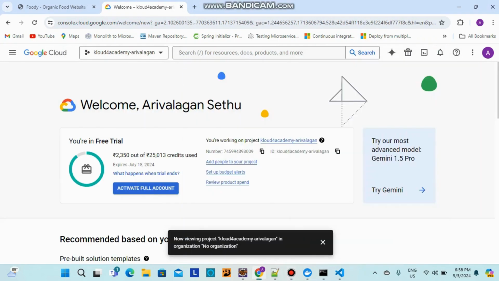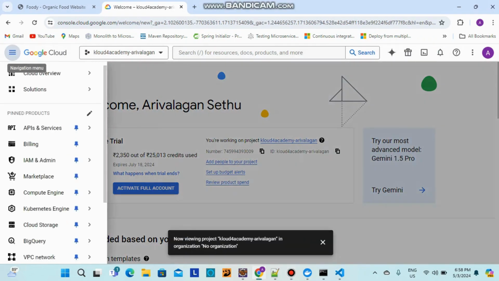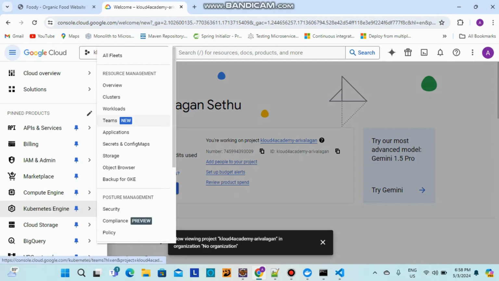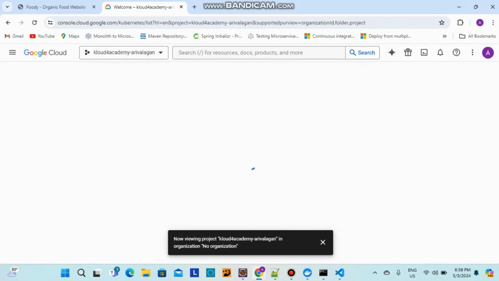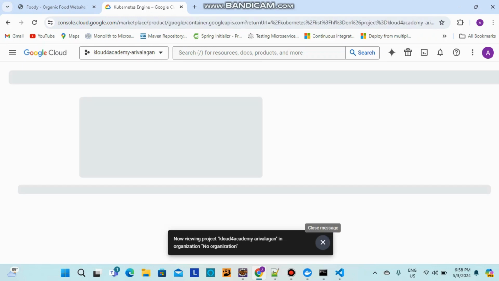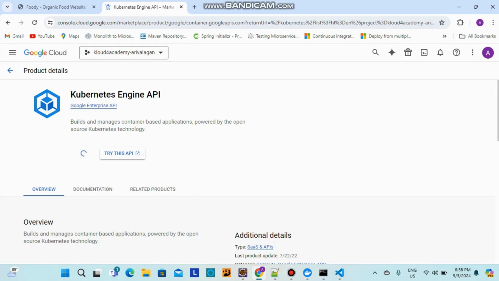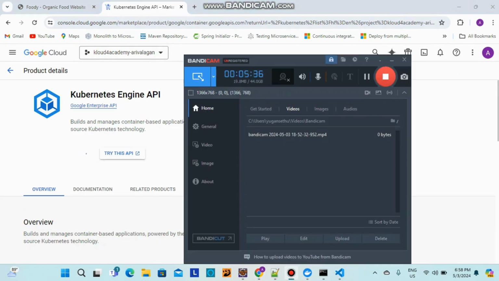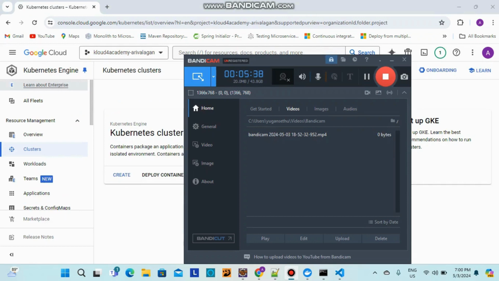Yeah, project is created. I'm going to drop down on the left hand side, click Kubernetes and then clusters. It's loading and then enable. Here GKE we need to enable, right, Kubernetes. So I'm going to enable this. This will take some time. Let us wait for some time. Now it's started.